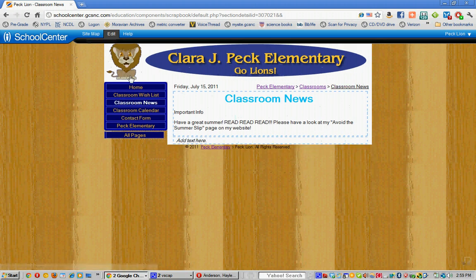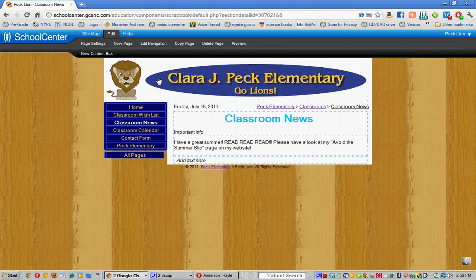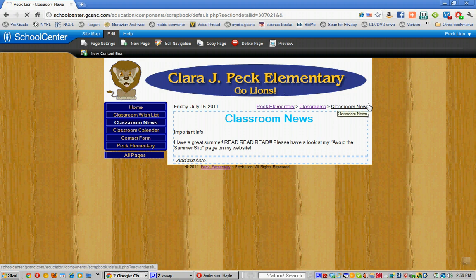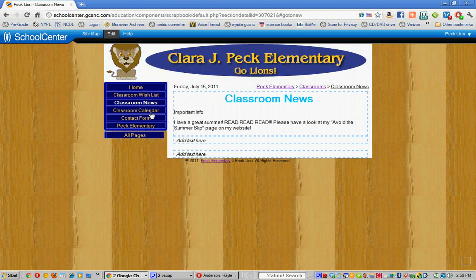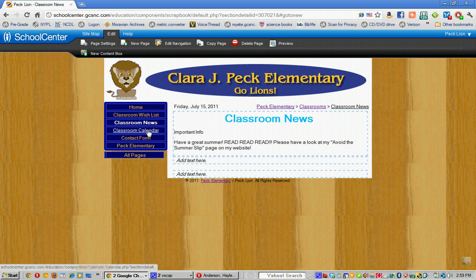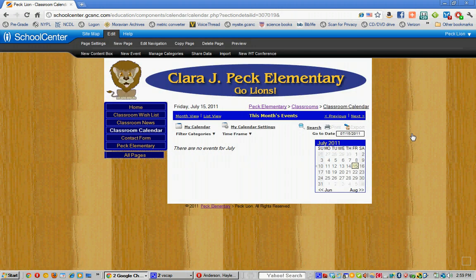I can add as many content boxes as I want for different news items. And in the next tutorial, I'll show you how to add additional pages. We'll go to Classroom Calendar next. And it is exactly what it says it is. And it is a very easy calendar program to use.